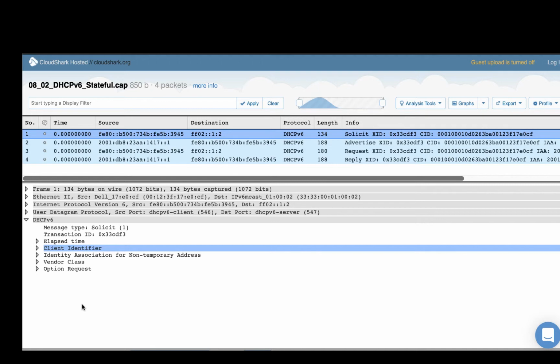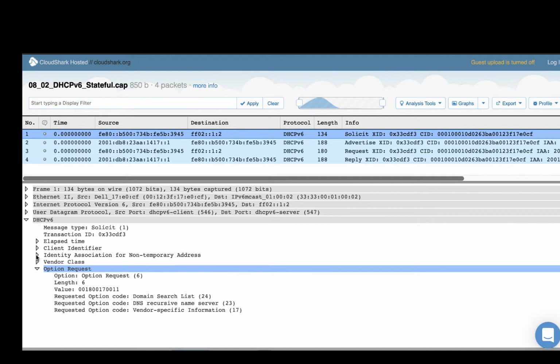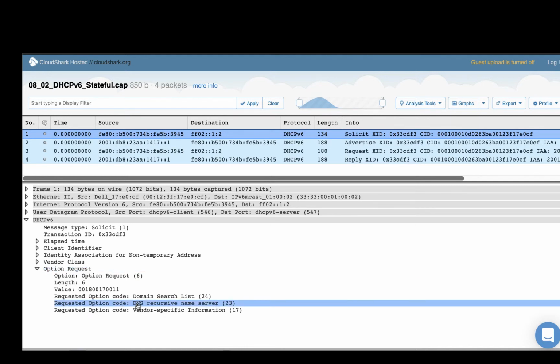Now let's look at what this client wants from the server. The client wants this Identity Association for Non-temporary Address. This means that it is looking for an IPv6 address to use on the network. Apart from this identity association, the client also wants the Option Request option, and that is the domain name to use and the IPv6 address of a resolver on this network.